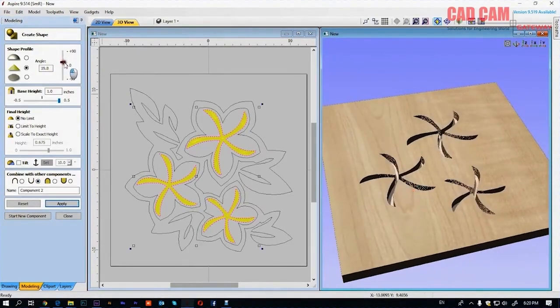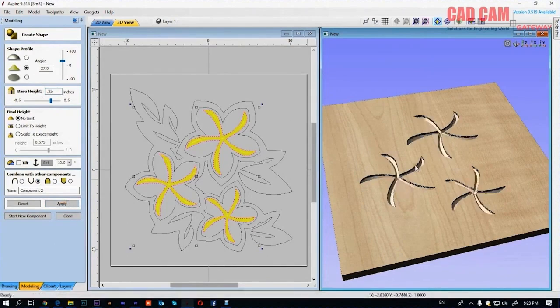Reduce it a little here. Basically, we are updating it here and we are making it super here. I am setting its height to 0.25, and after applying it, you will get an idea. You can see the effect here.